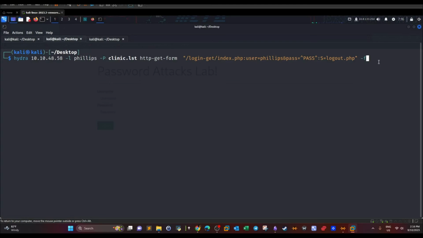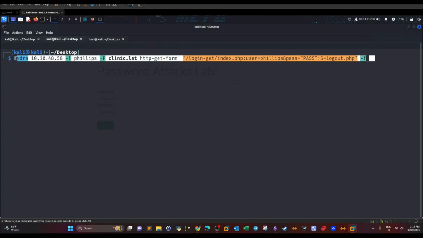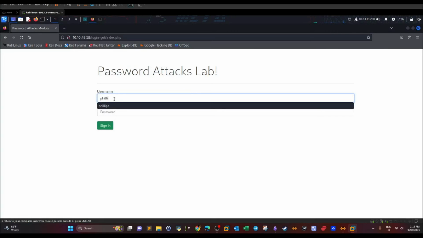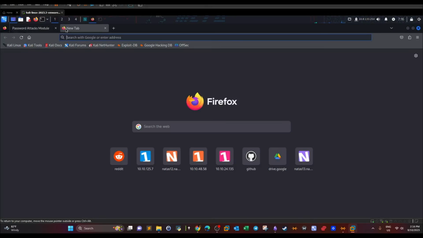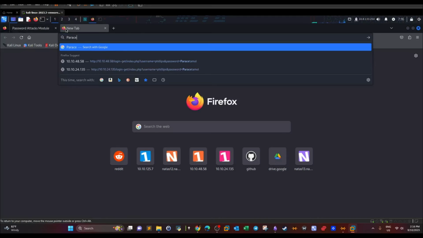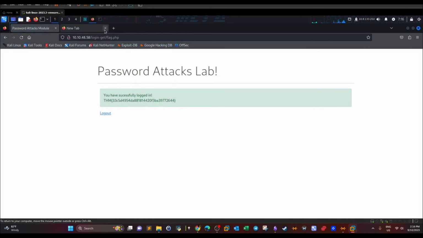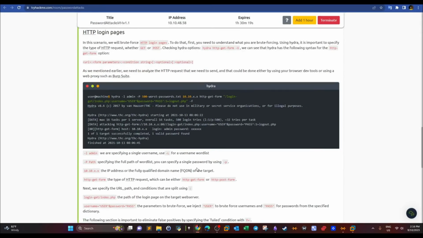So when you execute this command, guys, it's going to find the correct password, which I'm going to reveal. It is paracetamol. So you may ask, why don't you execute the command here? Because it's going to take a lot of time, guys. This is a dictionary attack. So we're going to go back and say here Phillips, and the password is paracetamol. Gonna copy that and log in, and that is the flag for this task.